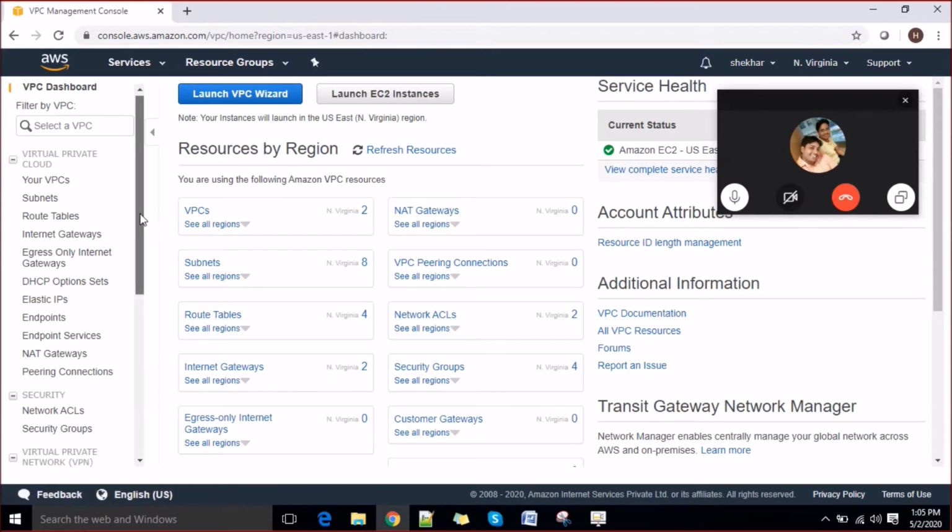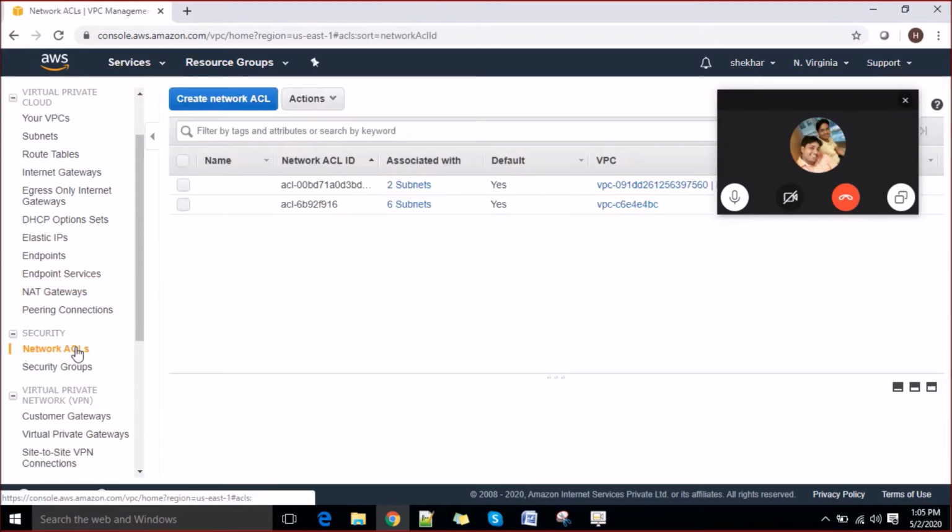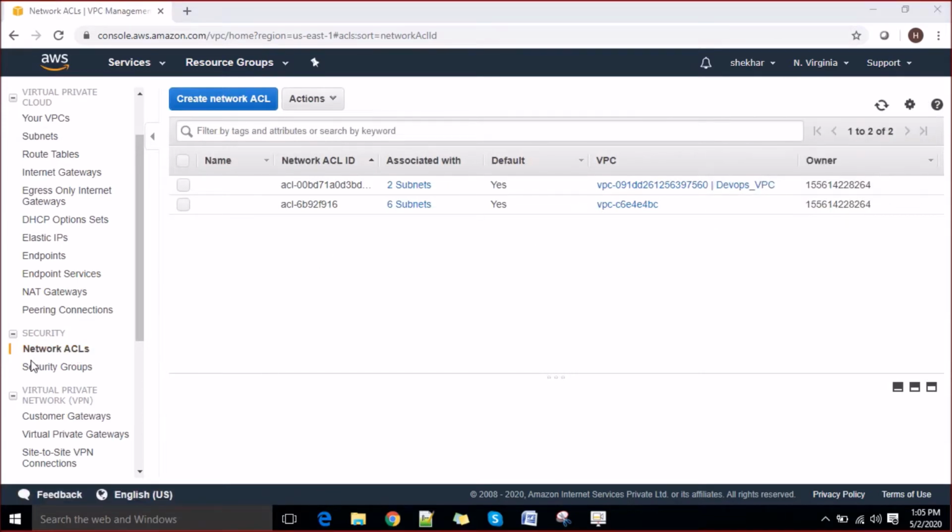Sounds good. Now we will talk about ACL, right? Hope the previous things are good for you. So what is this ACL actually? What is this network ACL? This is coming inside the security tab.